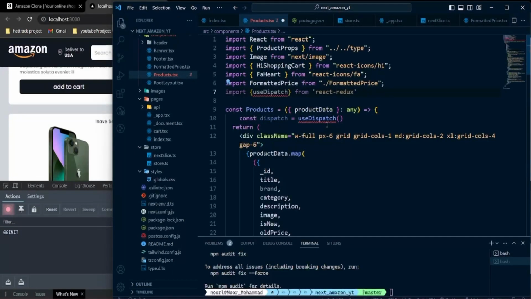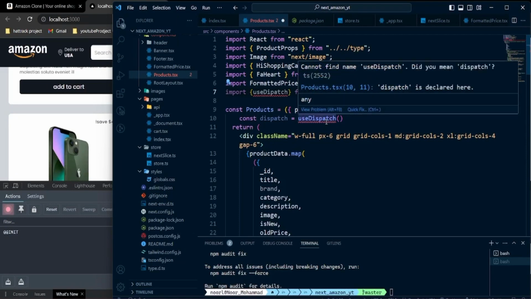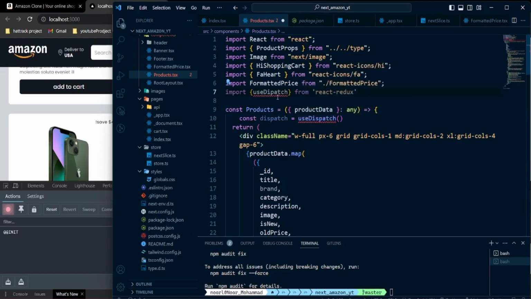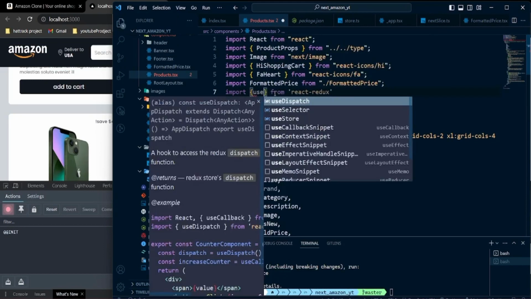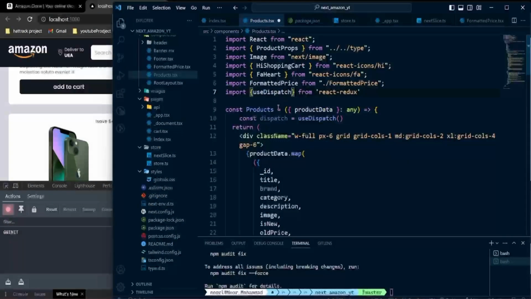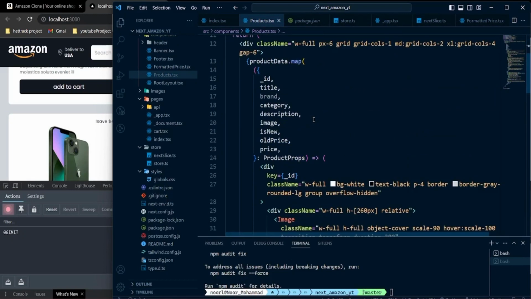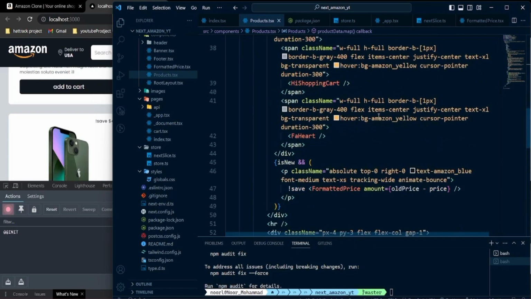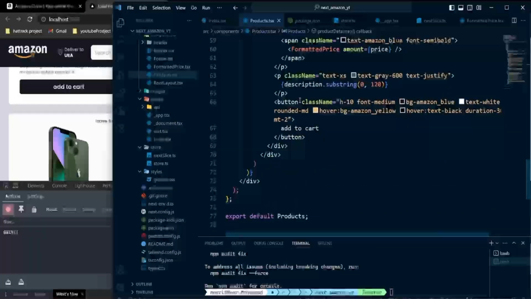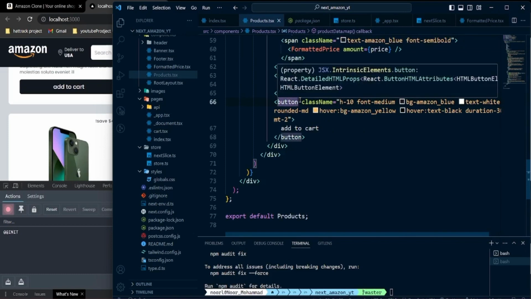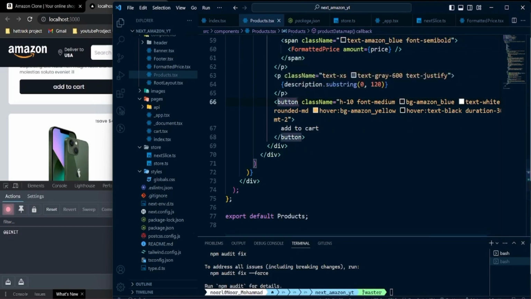Okay, but it's giving the error. Use dispatch. Oh, okay, sorry, it will be useDispatch. So now with that, we can dispatch the item wherever we want. The brand we didn't use, but we need that brand later on. So now over here we can dispatch that one, and that dispatch we're gonna create using that on-click event.